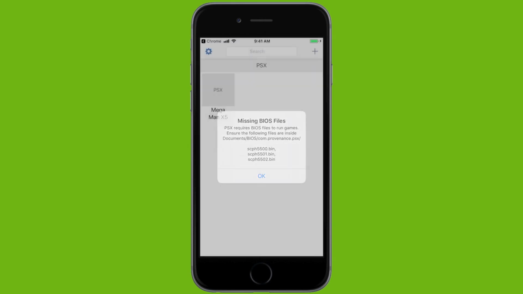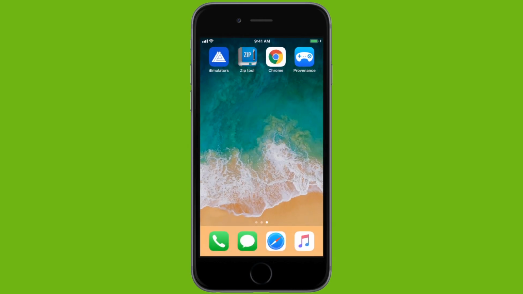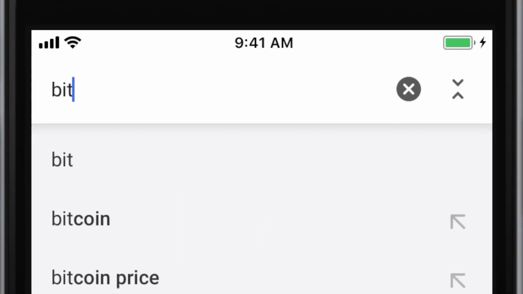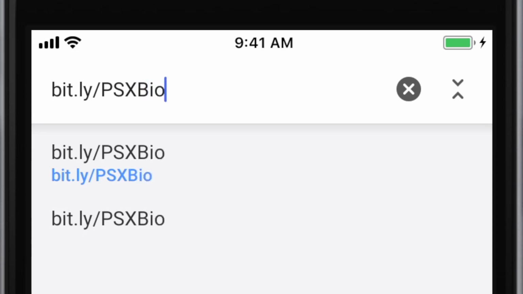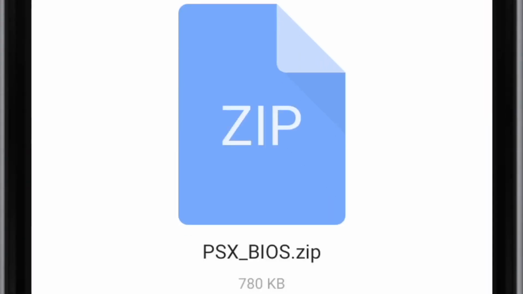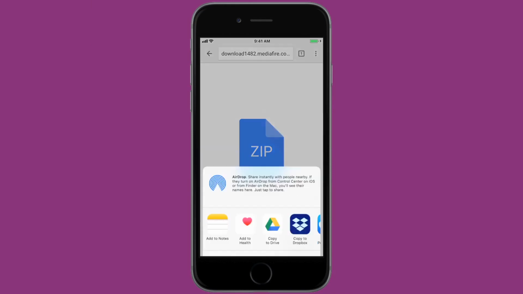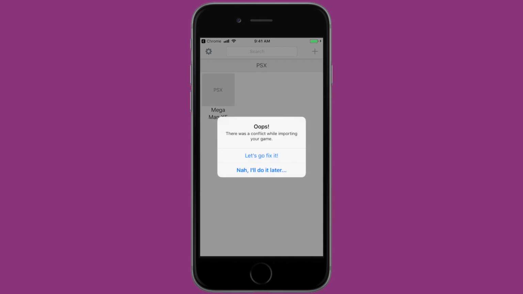However, to play PlayStation 1 games, we need to get the BIOS files. And to get them, you want to head back into Google Chrome and type in the URL bit.ly/psxBIOS with PSX and the B in BIOS capitalized. And this will take you to this download page here where you can quickly download the PSX BIOS, then select open in and copy it to Provenance, which will be very quick.